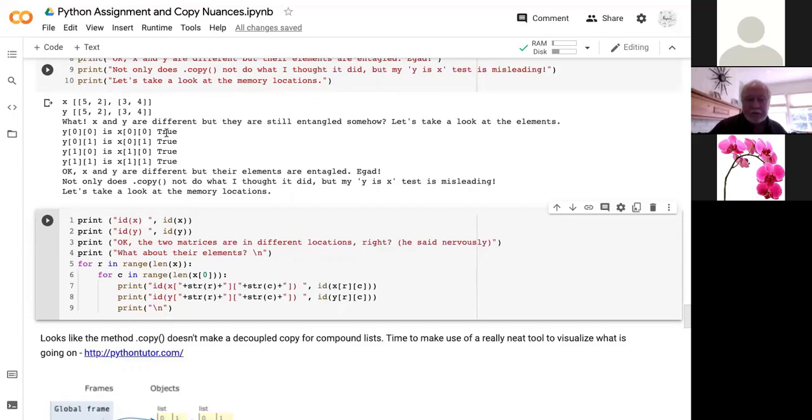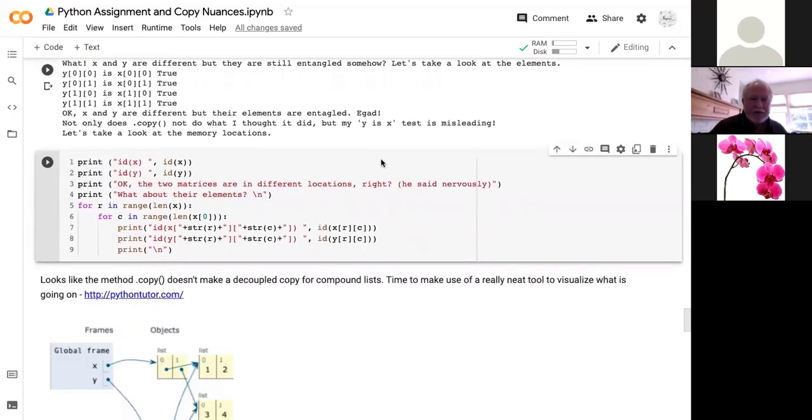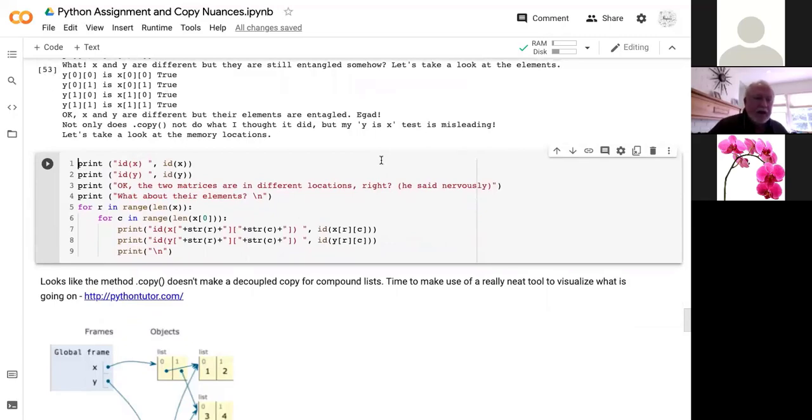So now we're getting upset. So X and Y are different, but their elements are entangled. Egad, that was not what I said the first time I saw this, but I thought that would be a nice family-friendly version of this. So not only does .copy not do what I thought it did, but my Y is X test is misleading, right? We had a red herring or whatever the expression is. I thought Y was different than X and it wasn't. So the internals of Y and X got entangled, even though the overall memory location was different, right?